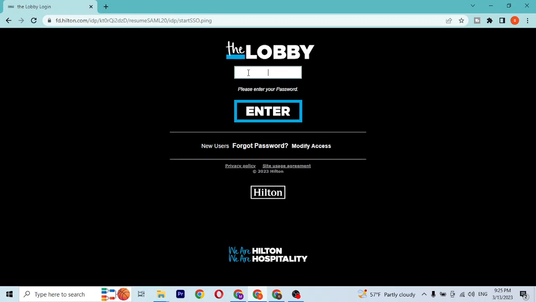After that you'll be required to enter your password over here, with which you had created an account on Hilton employee. But if you have forgotten your password, you can simply click on the forgot password button available over here to go through a procedure to retrieve or reset your Hilton account's password.